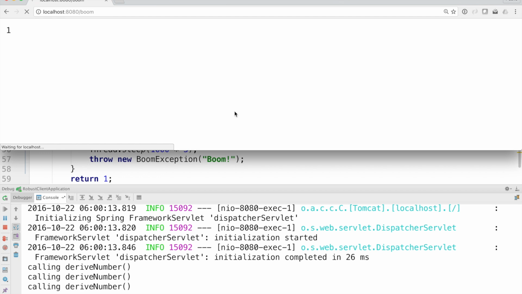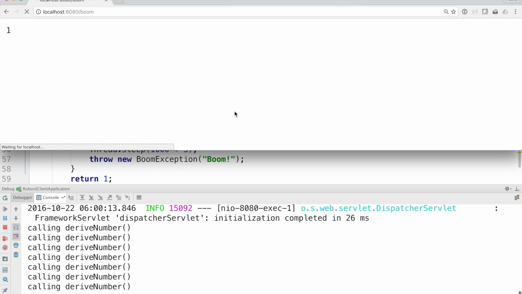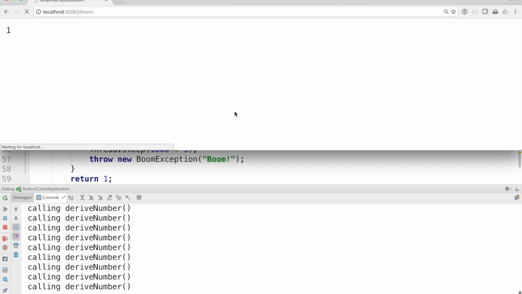Right, so calling derive number. See, I'm not invoking it; it's just printing out in the console, and eventually it gives up. Eventually it either gets the successful result, or it times out and we get the fallback method. So there we are. Everything seems to be fine. Now it's doing it again. I haven't touched the keyboard. It's just invoking it several times in succession for us.